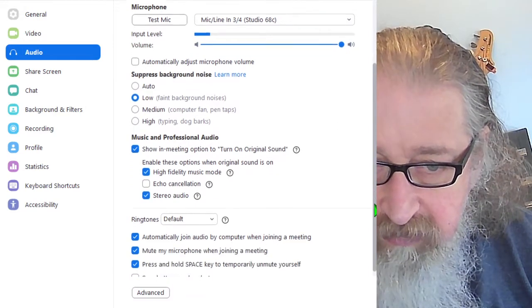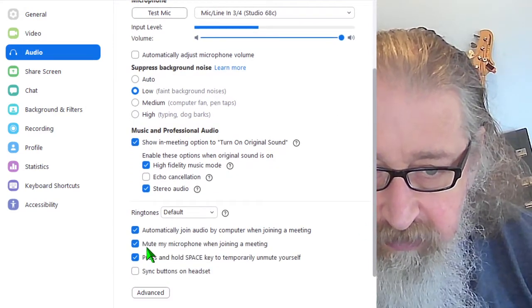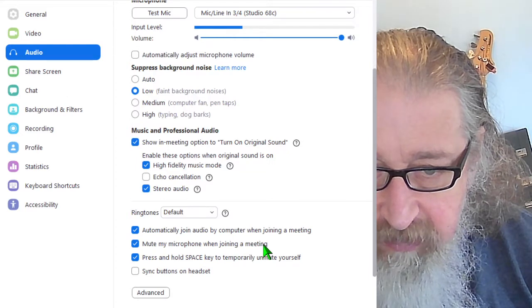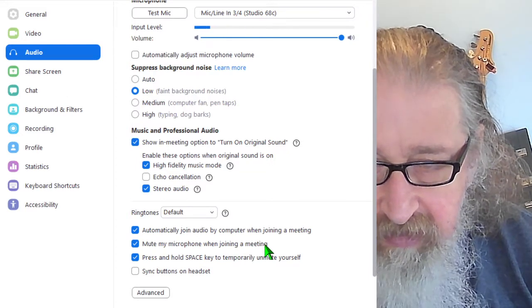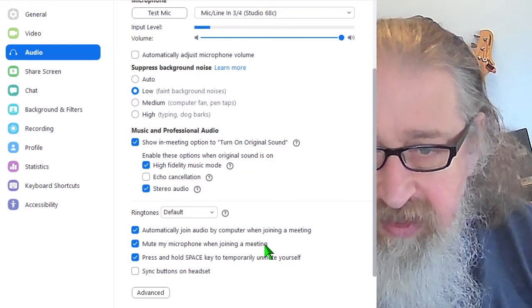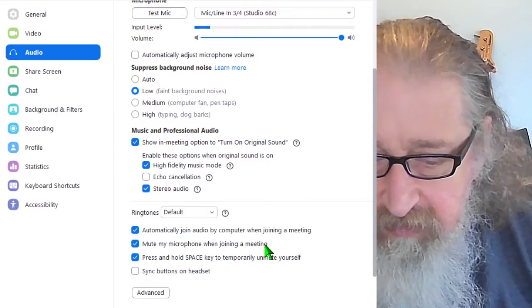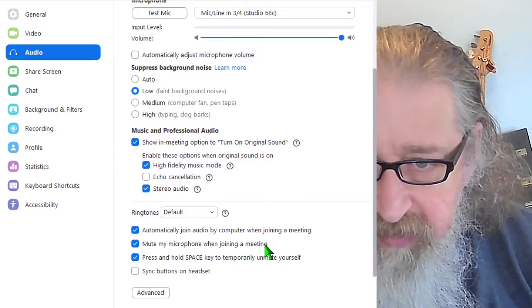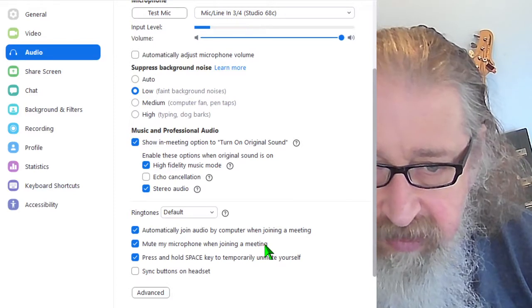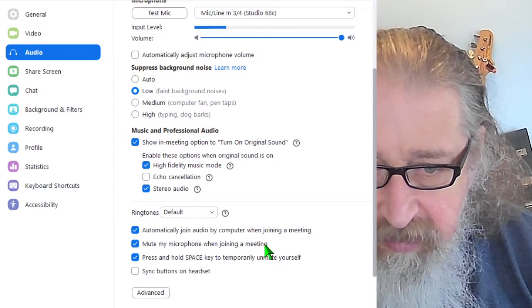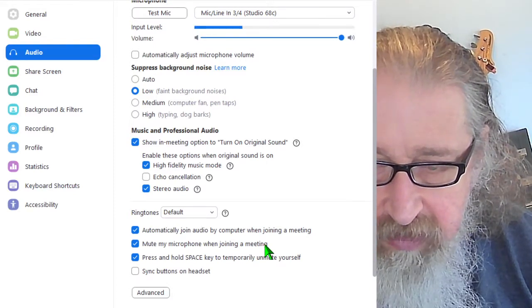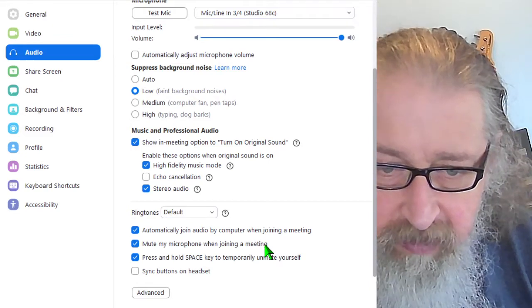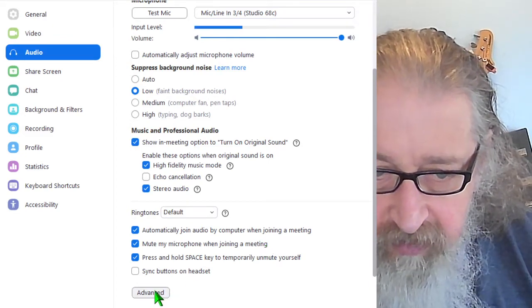If I scroll down one more, I also do this one, mute my microphone when joining a meeting. I just think it's polite so that if you're making noises, getting yourself ready and getting things ready, you don't disturb the other people in the meeting, and enable it as soon as you actually want to talk and participate. There's also advanced here.